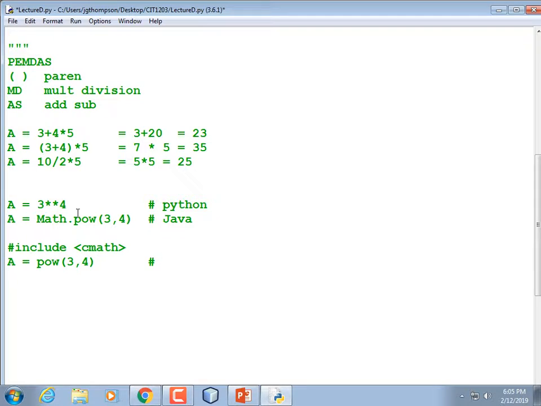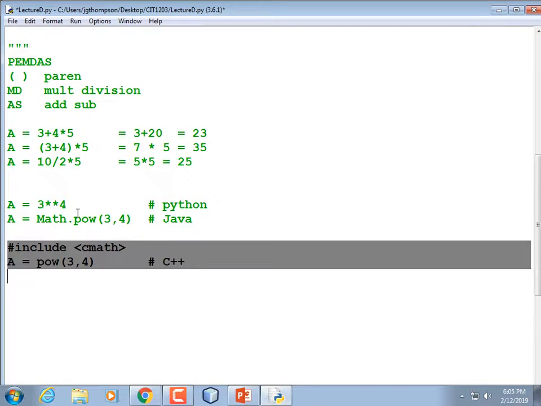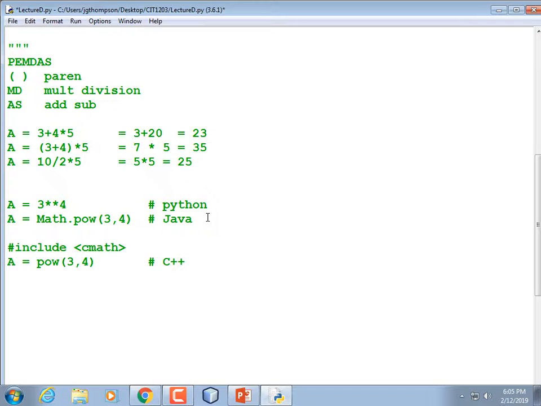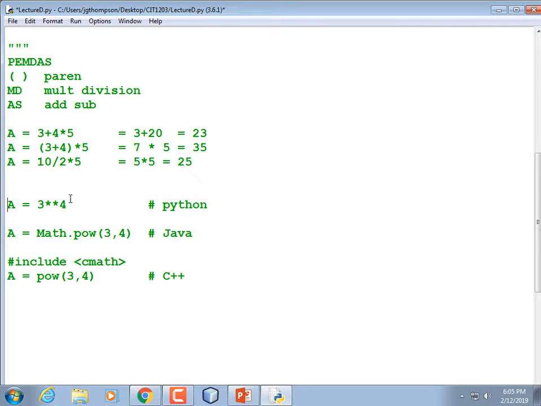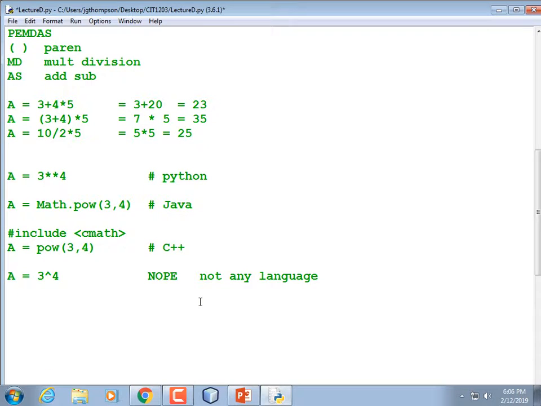Alrighty, and so that's how you do it in C++, right? You have to actually bring in a library to do it. That's how you do it in Java. Annoying. I like having the exponent operator. I think lots of languages should do it. Just don't do this in any language. That's not going to do it. a is equal to 3, and that's how we typed it, right? That's how we learned to type it, but that's not any language I've ever seen. That makes sense? Yeah.